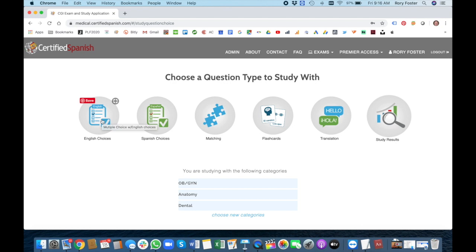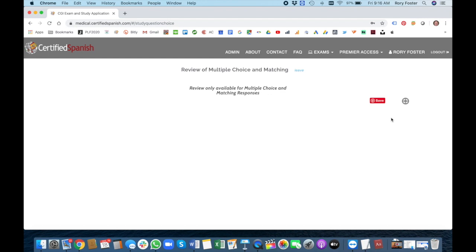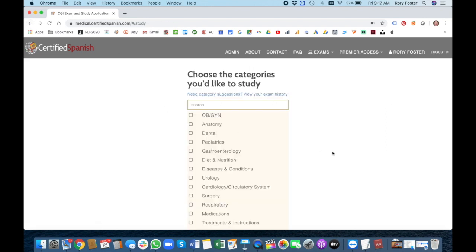I can do multiple choice with English. I can do multiple choice with Spanish. I can do matching activities. I can study flashcards, and I can do translations where I'm actually typing in the word, and I can look at detailed results of my exam results, which it's not showing me any here today. Anyway, that's what the study side is. If you really are working toward taking a certification test or something like that, you're going to want to have at least maybe 2 or 3 months of membership to the study side so that you can really work on your Spanish.